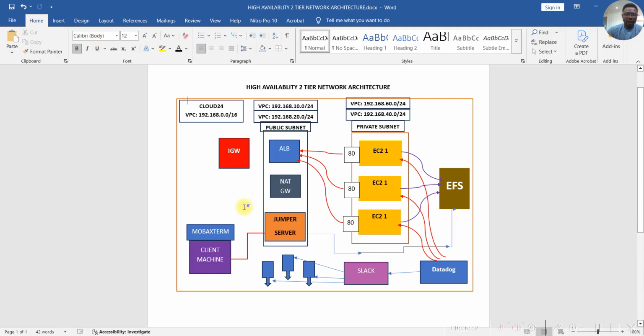Then we'll also be configuring our security groups. We have the private security group, the public security group, and the load balancer security group. We'll also create a route table, a public route table and a private route table. So in this system, we'll have two public subnets and two private subnets. Then we'll have three security groups: private, public, and load balancer security group.